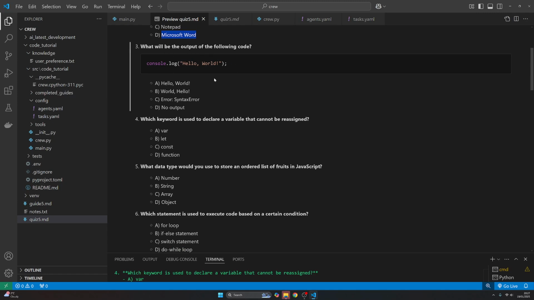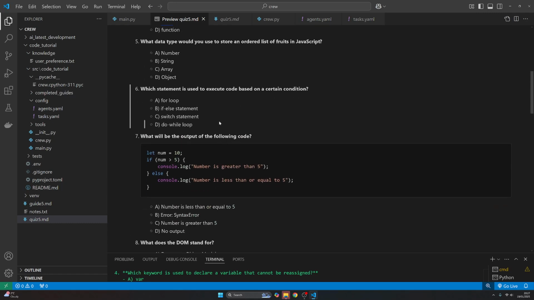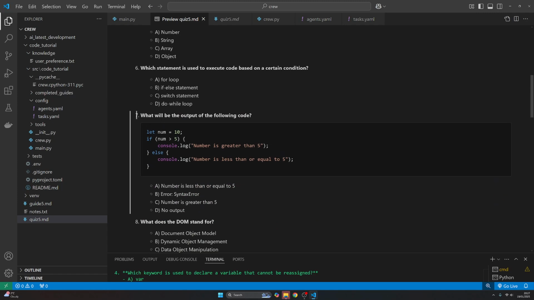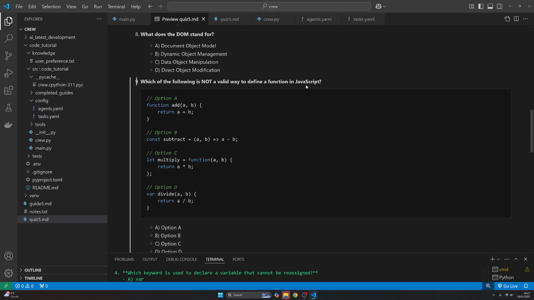What will be the output of the following code? Probably not too difficult. Which keyword is used to declare a variable that cannot be reassigned? That's a good question. It's a constant. So this is actually not a bad quiz. And then we've got some quizzes with questions with code. Which of these is not a valid way to define a function? That's quite interesting.